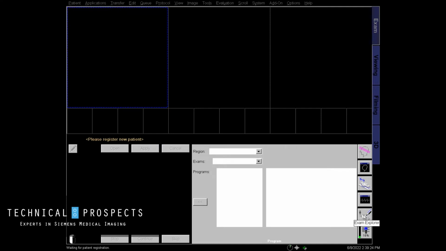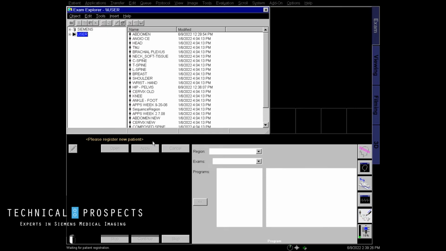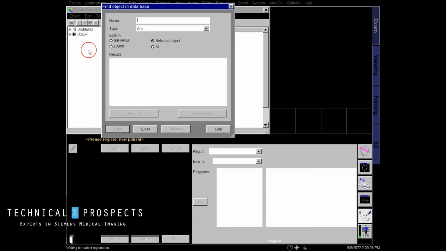First thing you want to do is go into your Exam Explorer. We're going to search through our user tree. So I'm going to go up here, select my user tree, right mouse click and select Find. A menu pops up. On this particular scanner, which is an Esprit with B19 software, I'm going to need to use an asterisk in front of any protocol that I might want to search. So I'm going to choose asterisk and type in shoulder. I'm going to select user tree and select Find.